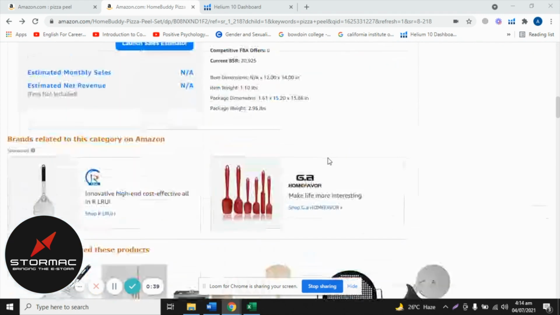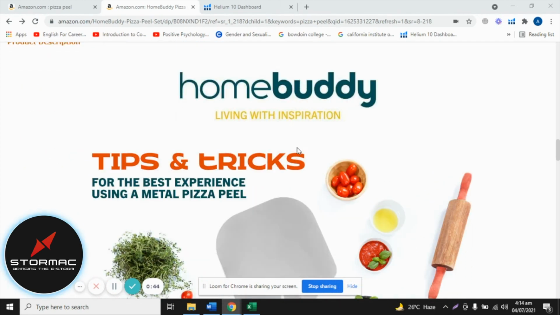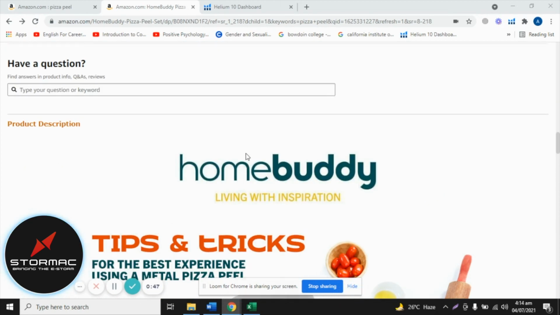And then we have the description or EBC. Here in this listing, I have the EBC because this particular listing owner has his company registered in the US and it is enrolled in Amazon Brand Registry, so he has the option of EBC. But if you don't have your brand registered, you will have your product description instead of this EBC.